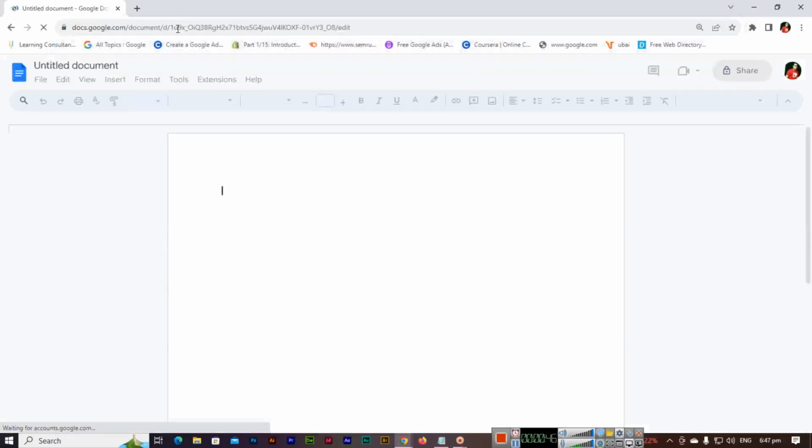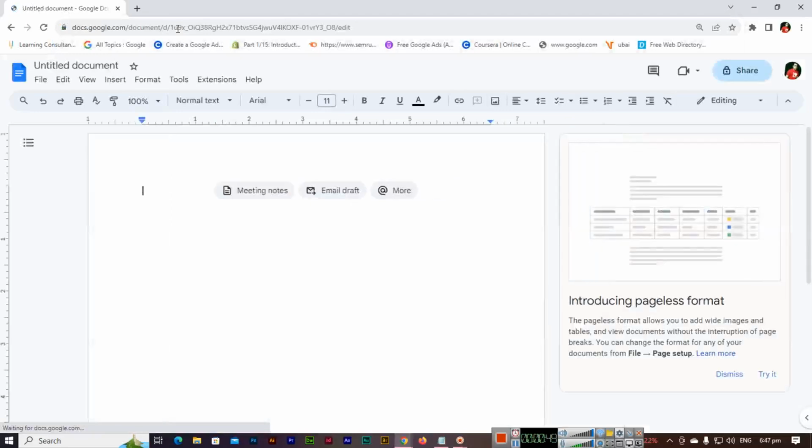So when you type doc.new, see, I didn't first type docs.google.com, and I didn't click on create a new blank document, that plus icon. I just typed doc.new and Google Docs has created a new blank document for me where I can start typing, and I can start my document here. So this is the easiest method to instantly create a new blank document in Google Docs.